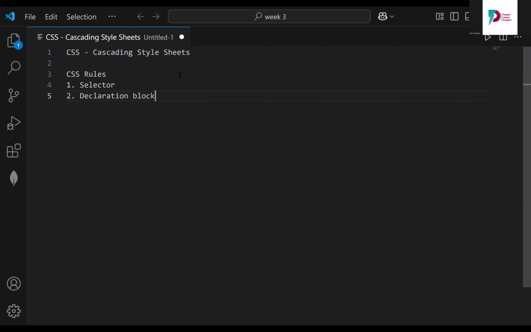So a selector in CSS simply gives you a way of selecting an HTML element to style. That is the purpose of a selector. It just gives you a way to pinpoint or locate a specific element that you want to style on your web pages. That is the purpose of the selector.